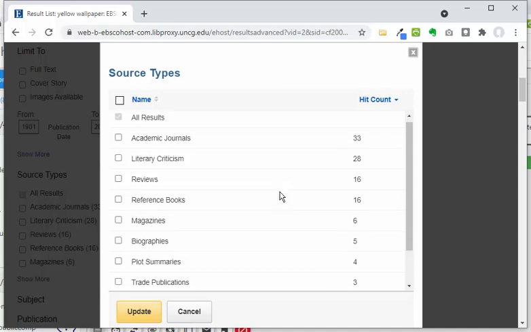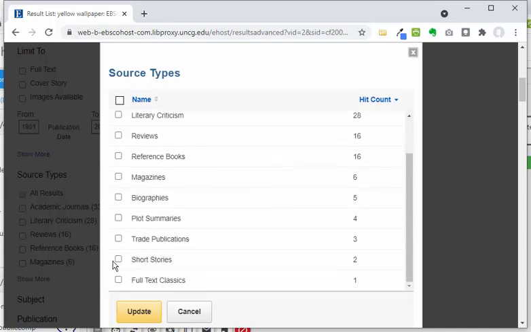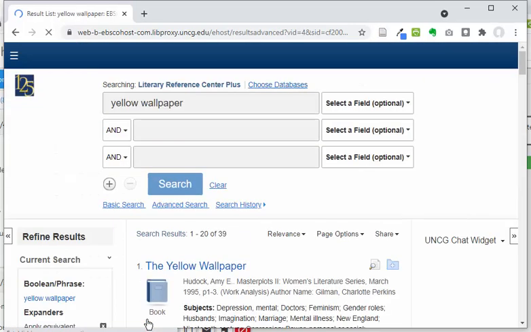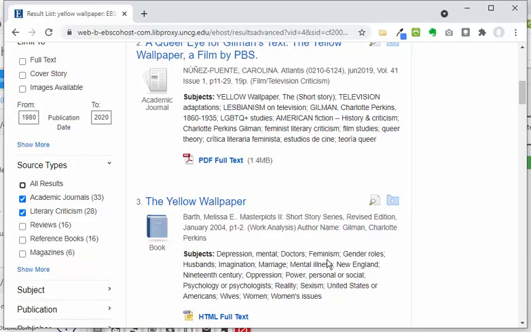And so what I typically do, because I don't want the story itself, I don't want reference books like that Cyclopedia of Literary Characters, I don't want plot summaries, so I'm going to choose two things. I'm going to choose academic journals, and then I'm going to choose literary criticism. And for me, this is usually one of the best ways to get to some of the stuff that I will really be able to find useful for my literary analysis.